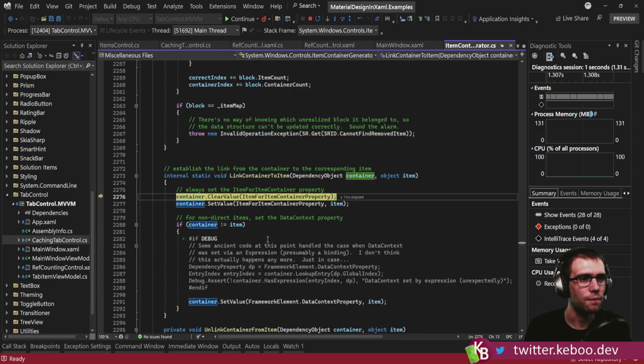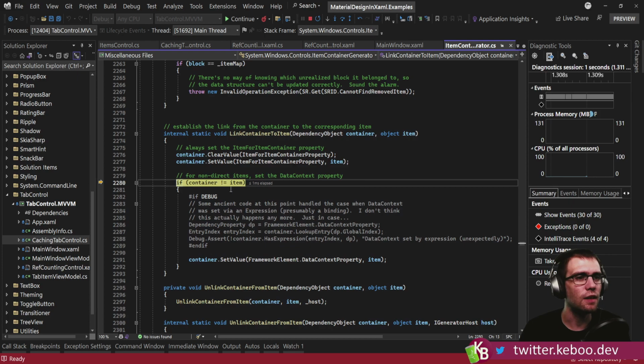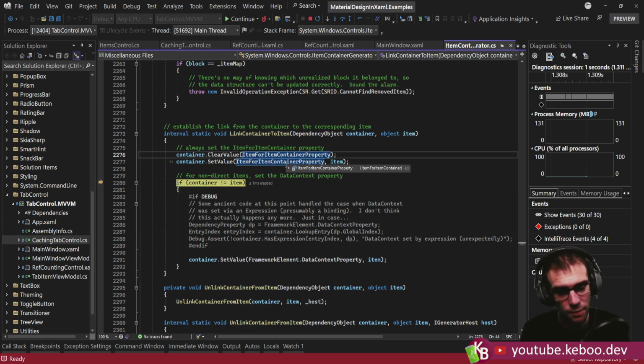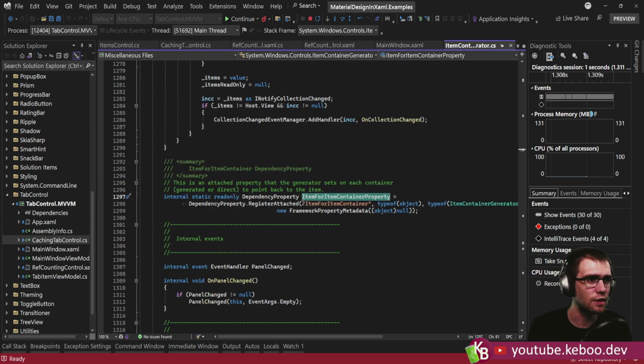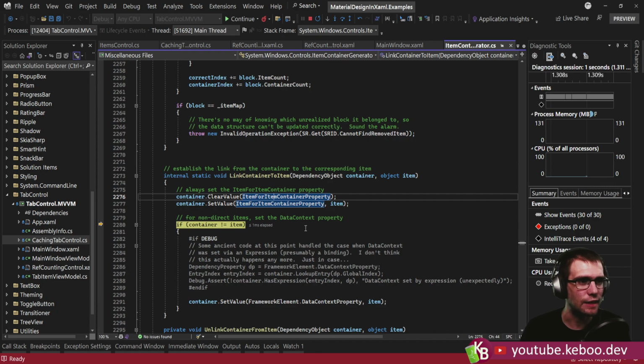Let's jump into here. And so here we can see it is going through and it's saying, okay, container, clear the item for item container property. And this one here, I believe, is an internal member. Yeah, this is an internal one. We can't easily touch it.